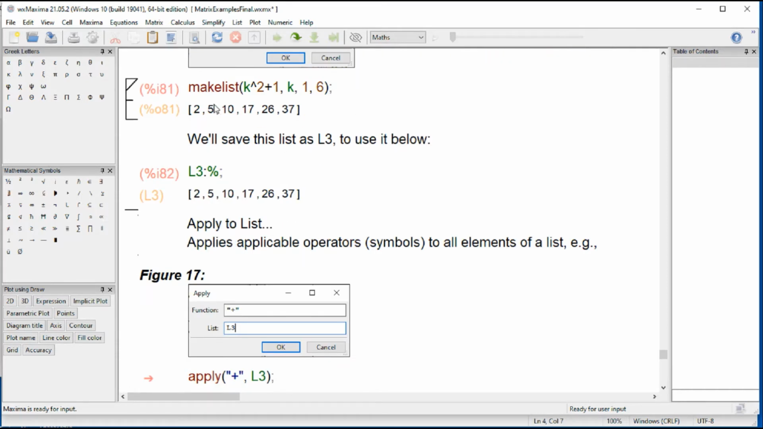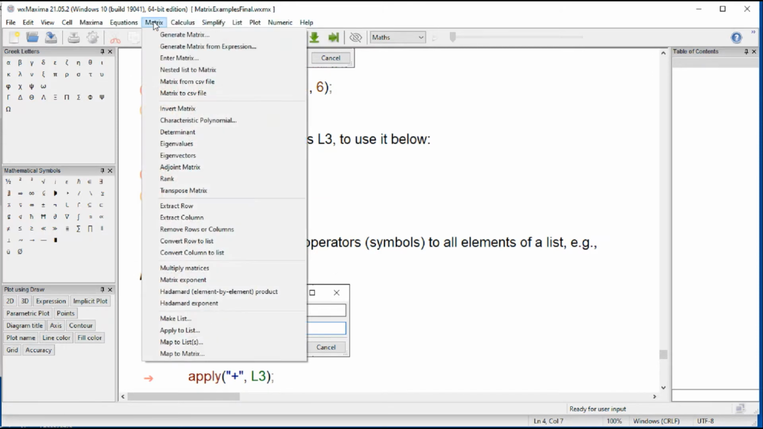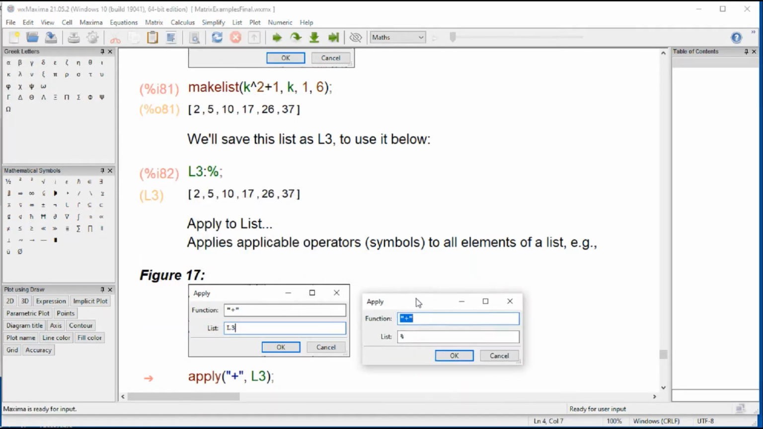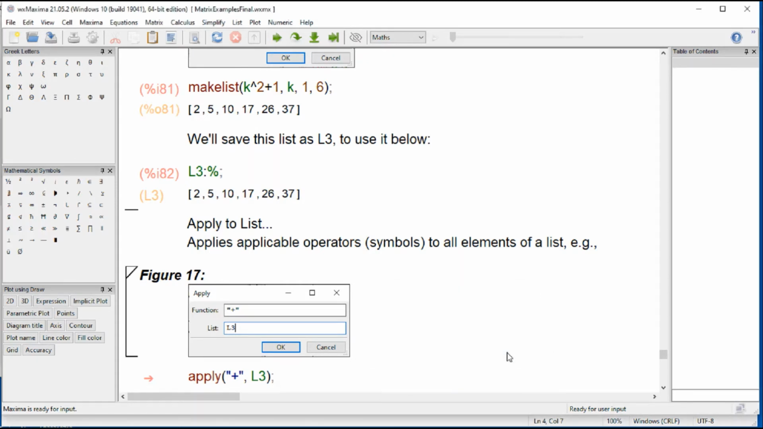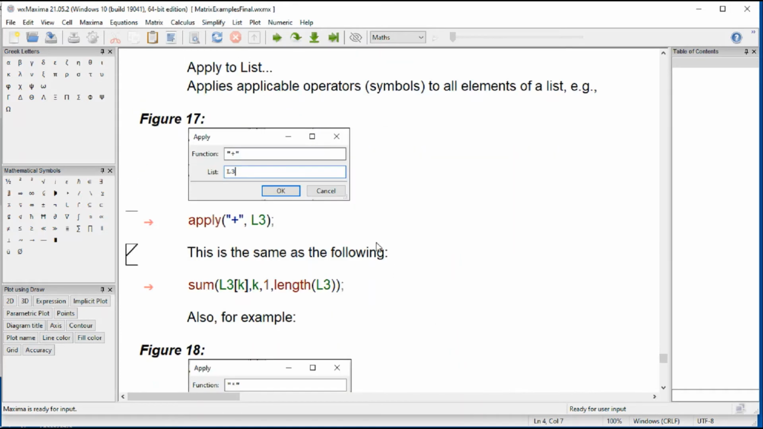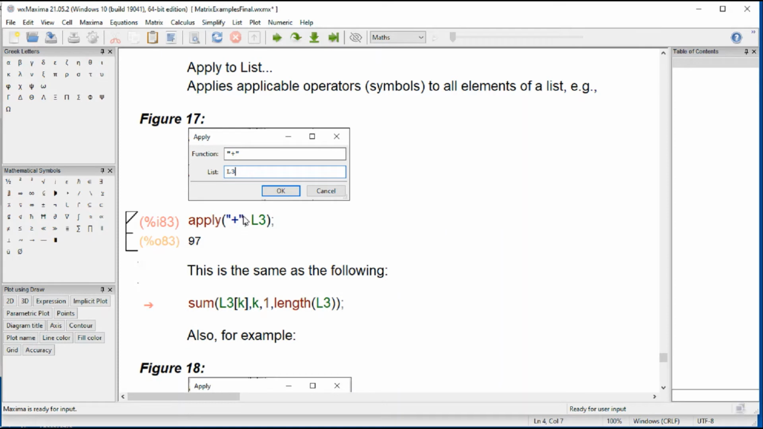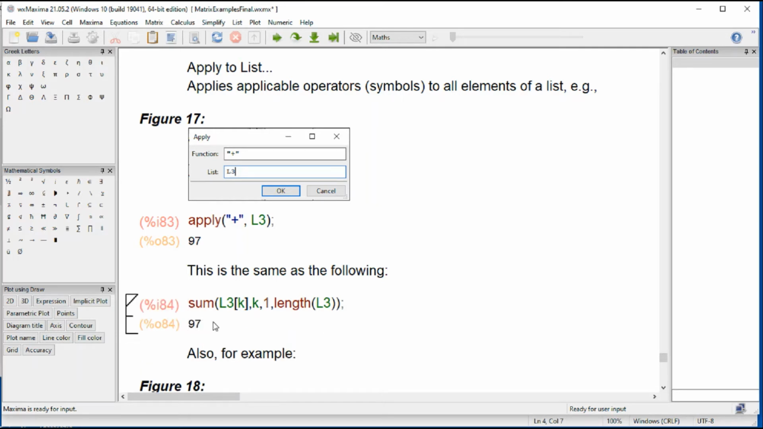and then after you have a list available, you can apply operands to it, and this is the command apply to list. When you get the apply to list command, it will show by default the plus command, and so you can use the plus command or the times command, which is an operator basically, and it gives you this apply command, and it will add all the elements of L3. It's exactly the same as saying sum of L3 k length 3.